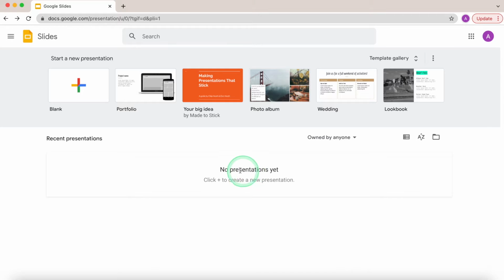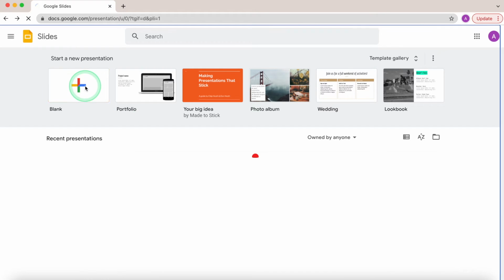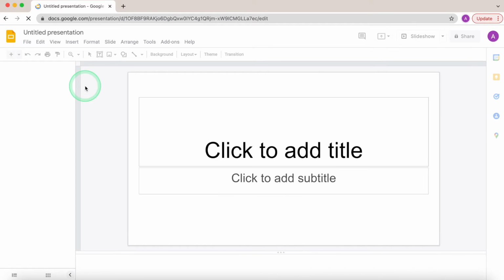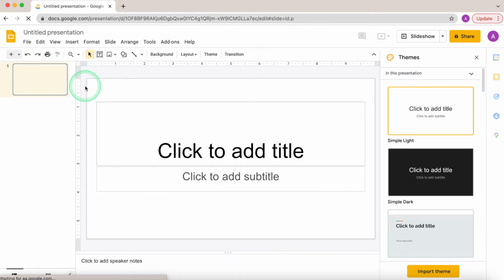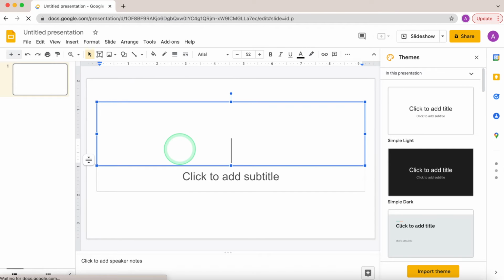Let us finally create a presentation. After clicking on the blank option, you will be greeted with this screen. Why don't we add a title? After adding your title, you can then edit it. To edit a text, all you need to do is to highlight it.